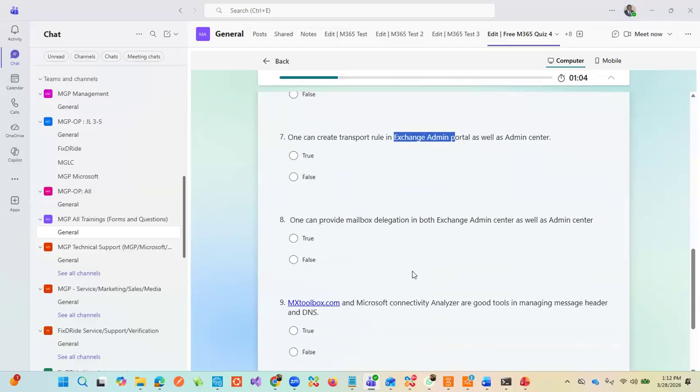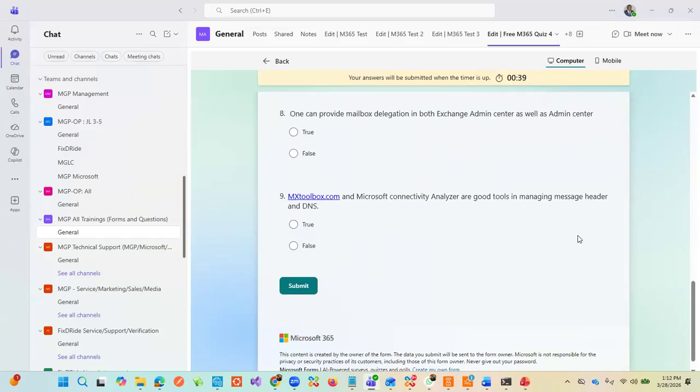One can provide mailbox delegation in both Exchange admin center as well as admin center. Yes, we have team email. You can create a shared mailbox on admin center. You can also create a shared mailbox on Exchange admin center, and that's where you can provide delegation for either of them. So this is true.